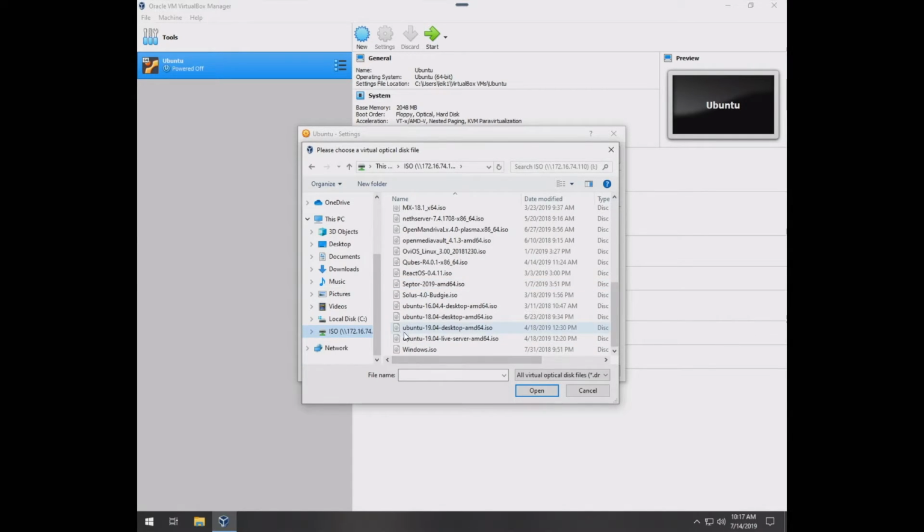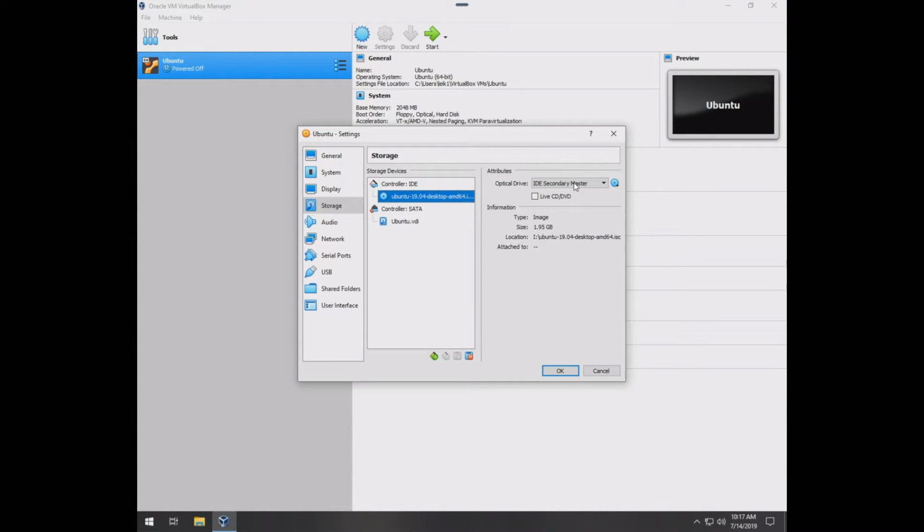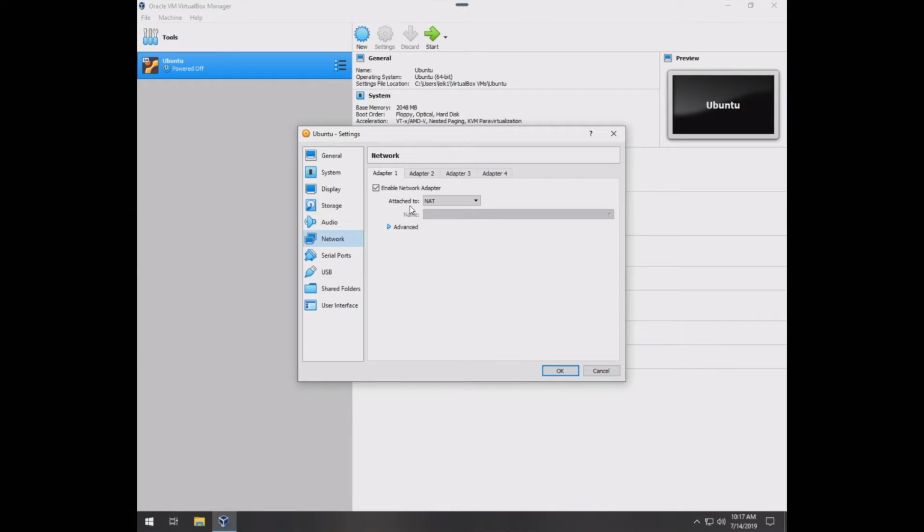In this case, we're going to choose the Ubuntu 19.04 desktop AMD64 ISO image. We're going to say open. It did not contain live in the file name, so we are not going to check the box here. The next thing we want to do is go to network. The default is NAT, Network Address Translation. This is going to stick the adapter on a private subnet, which is probably not what you want. If you want it to be on your network, you want to choose bridged adapter.